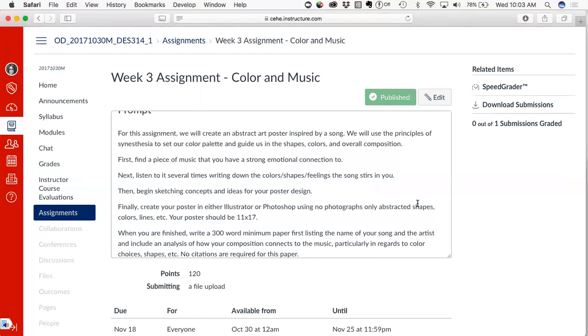It says here, create your poster in either Illustrator or Photoshop, and what I will be showing you in this session is both Illustrator and Photoshop, mostly because both pieces of software have some interesting and unique capabilities, and if you are able to blend them together, you get a lot of cool stuff that can happen. So I would definitely be a proponent of both. But you can do whatever you'd like.